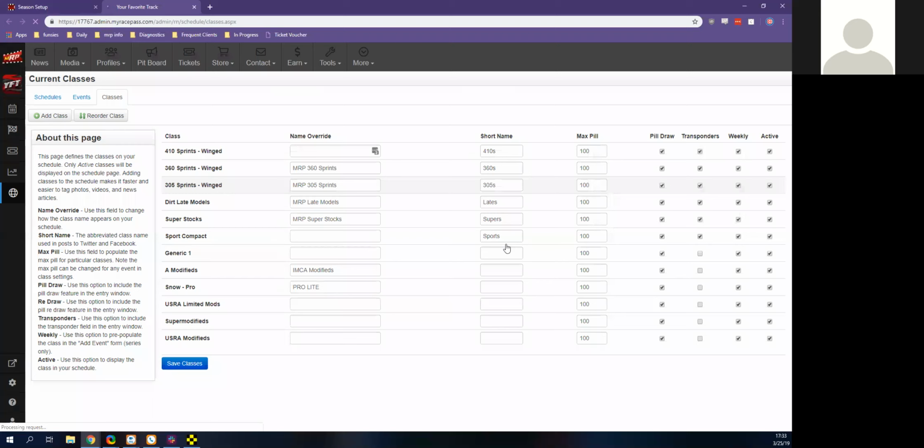You also have your managed classes. This is going to be familiar to anybody that's used this from last year, but we can put in our name overrides here, which I've done here. Try not to use a name override to completely change a class from one class to another. So if you have my Sport Compact here, don't change it to a boat. We don't want to do that. It can get kind of confusing for everybody.